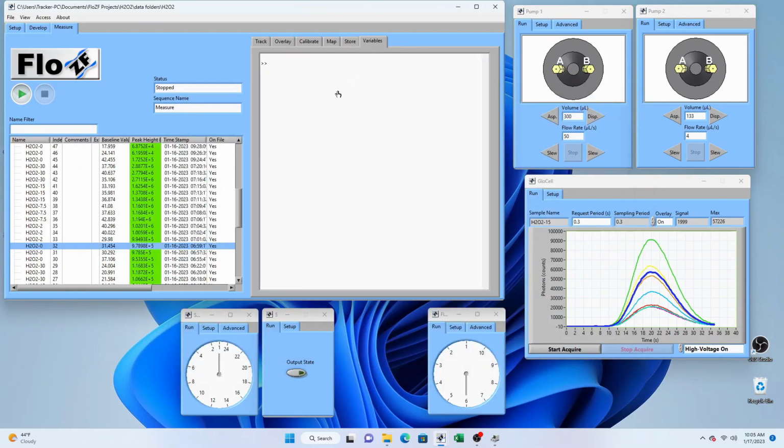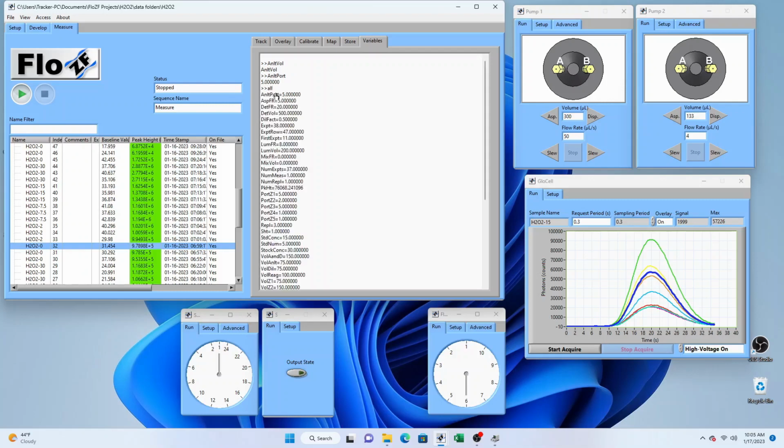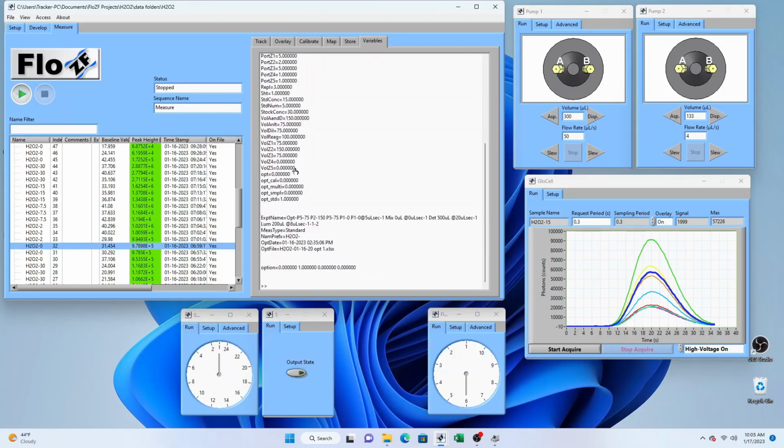The variables page allows you to have a look at the value of any variable at any time. So if you type, I know that this is one of the variable names, Analyze port, and it has a value of 5 at the moment. You can also see the value of all of the variables by typing the word all, and that will give you the value of all the variables that have been used to date.